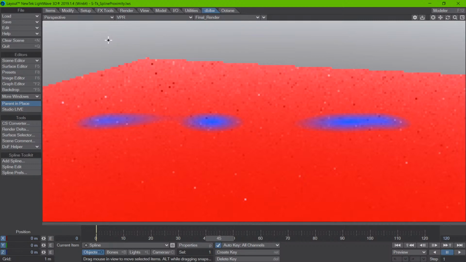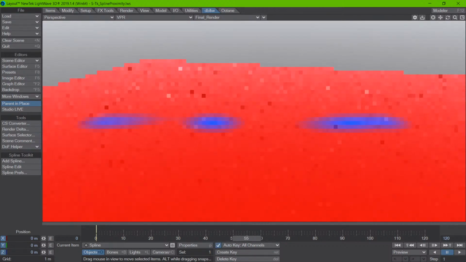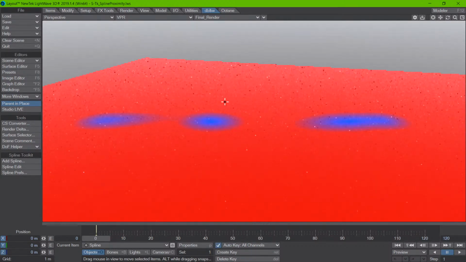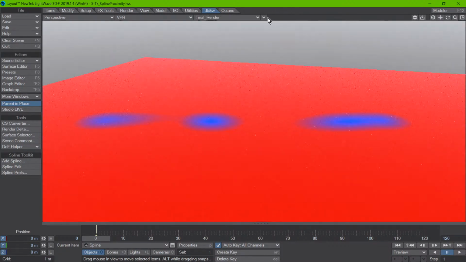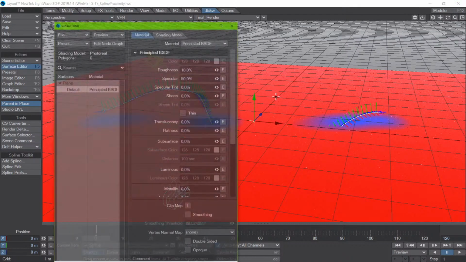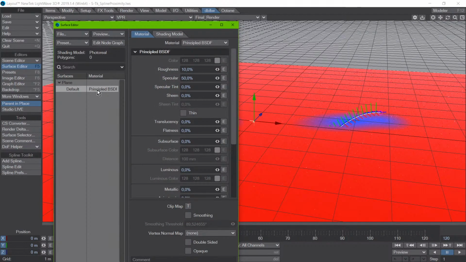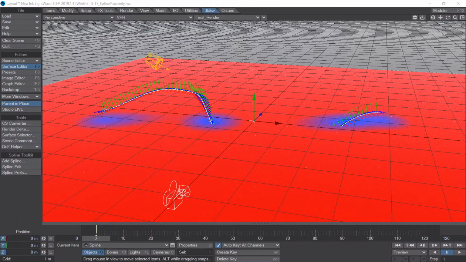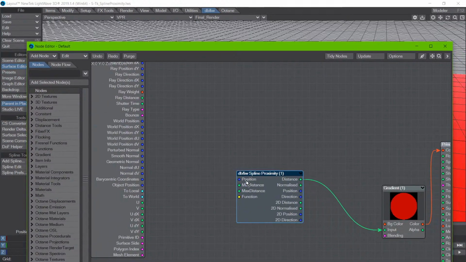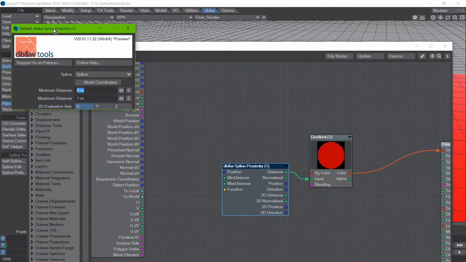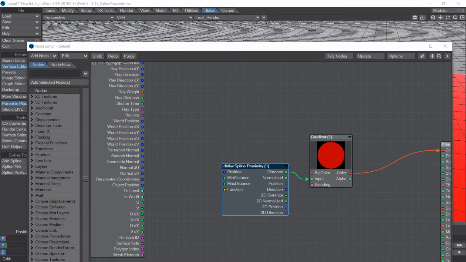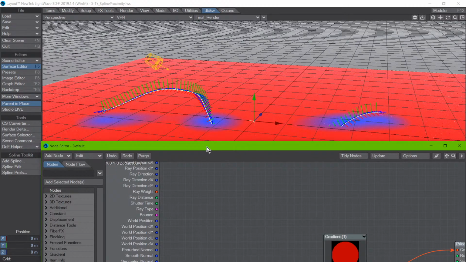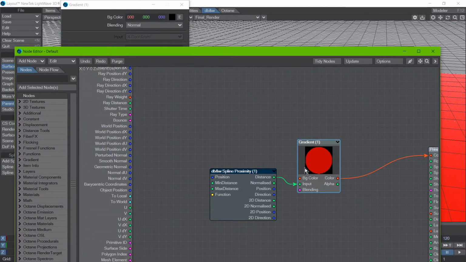And this one uses the proximity to the spline to color the surface. So let me just activate the OpenGL overlay. There we go. And here we have a node that essentially takes the distance of the spline to a certain part of that plane and uses that to in turn drive a gradient.